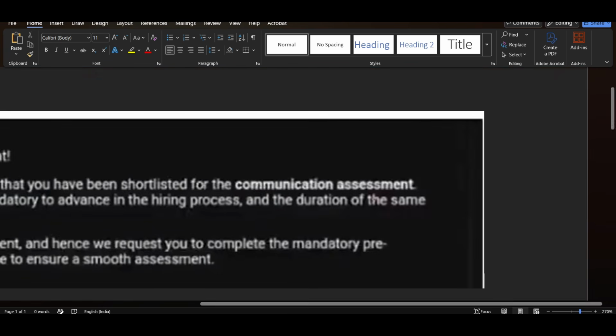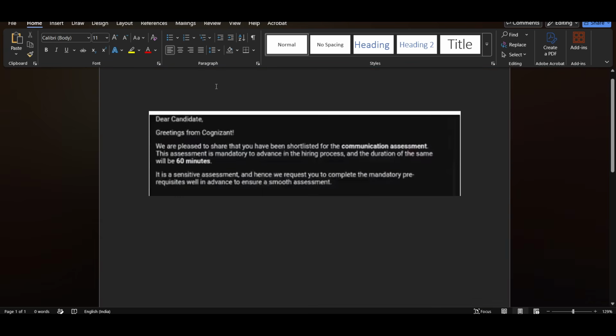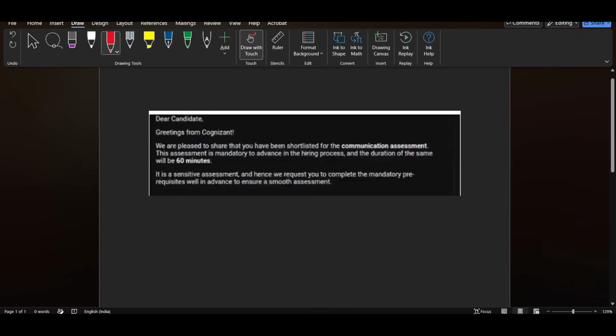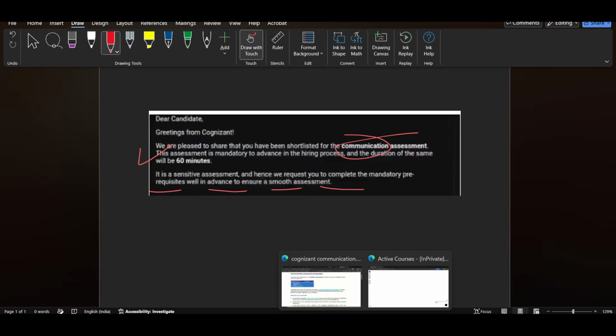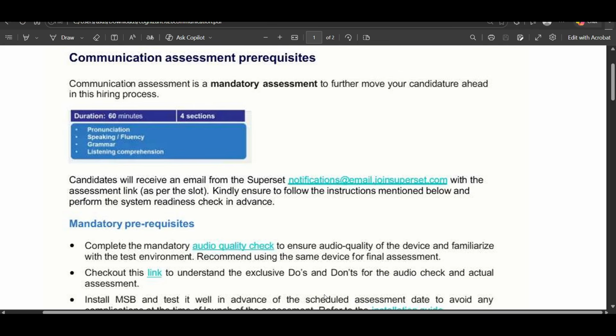A mail like this you will be getting for Cognizant Communication Assessment. Dear candidates, greetings from Cognizant. We are pleased to share that you have been shortlisted for the communication assessment. This assessment is mandatory to advance in the hiring process and the duration of the same will be 60 minutes. It's a sensitive assessment and hence we request you to complete the mandatory prerequisite well in advance for a smooth assessment. So in this mail they have mentioned it's a 60-minute assessment with some mandatory prerequisites. We will talk about everything, don't worry about it.